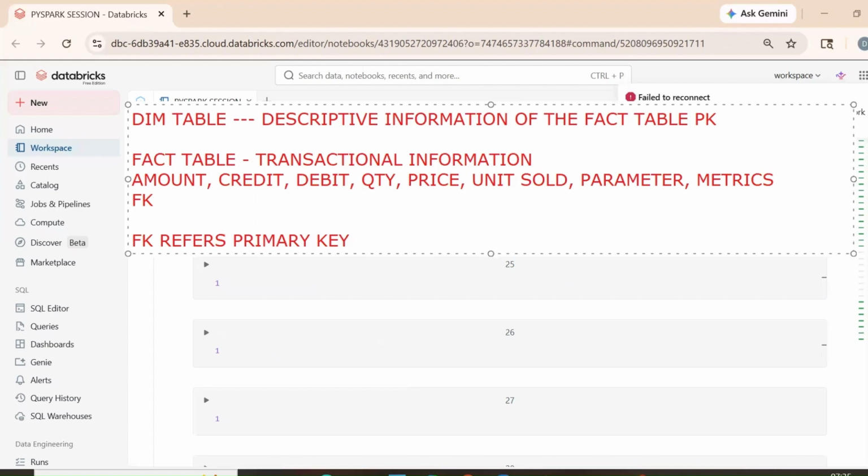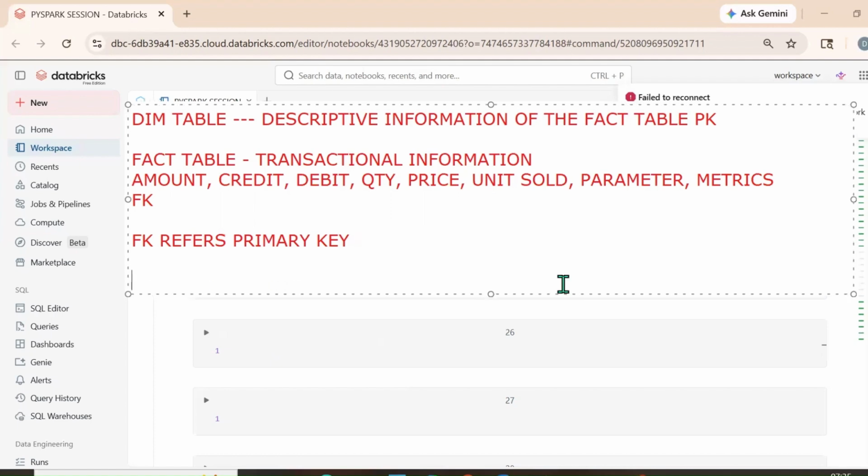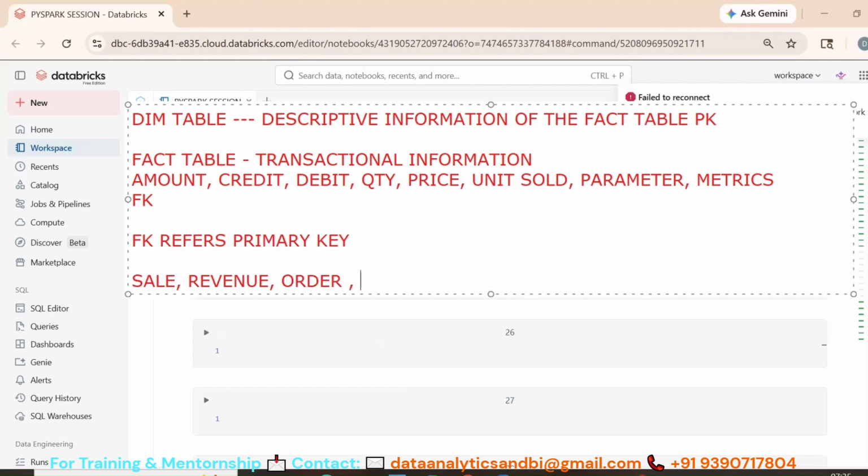So in general, in organizations, the tables are arranged in such a way that descriptive information goes to the dimension table, and transactional information goes to the sales, revenue, order, or accounts tables. All these tables contain the transactional information.